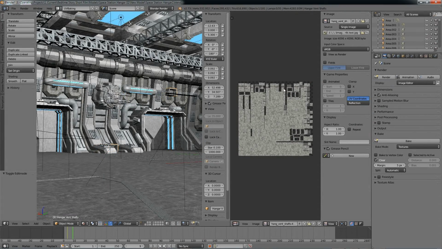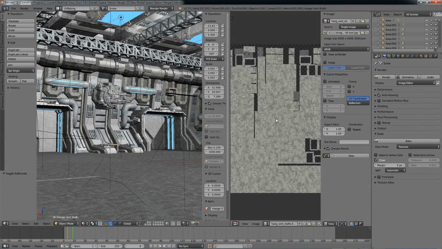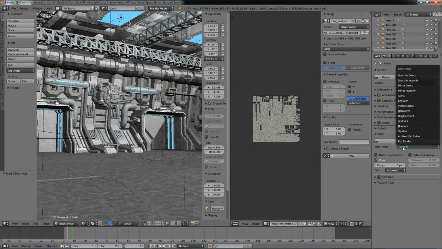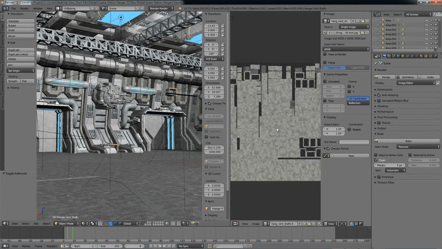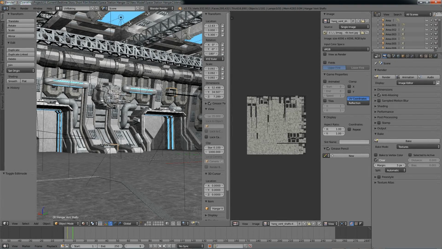Tabbing out of edit mode, you can see you've created a new UV image here. I'm going to go through and also create other layers that we'll want to have, such as our normals layer to give it more of a textured finish, more height and low differences in the image itself to make it look more realistic. But that is basically how you bake textures in Blender.